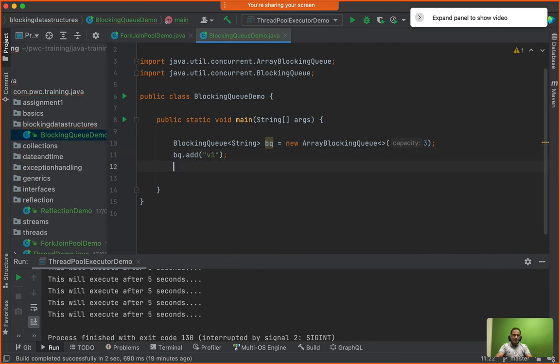This is the value 1. It will be successful. Why? Because the capacity is 3. I say 2 successful, 3 successful. Why? Because the capacity is still, v1, v2, v3, right?